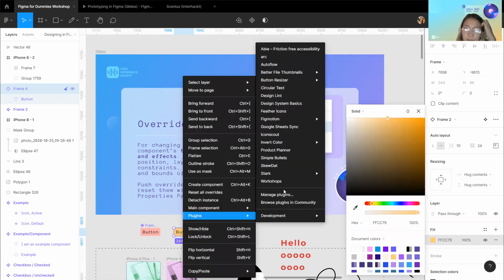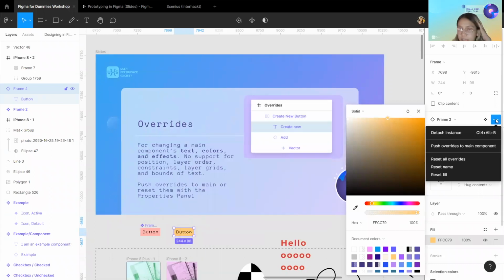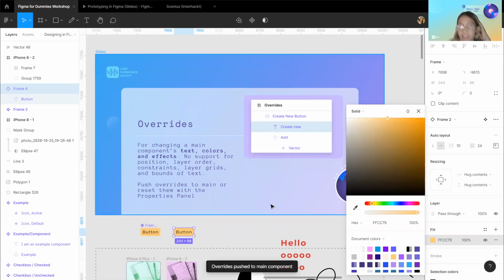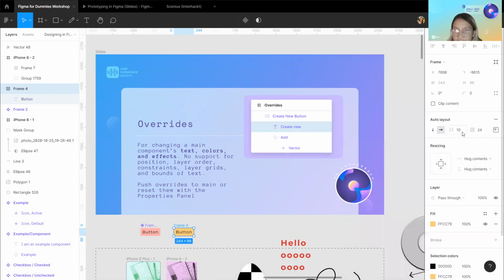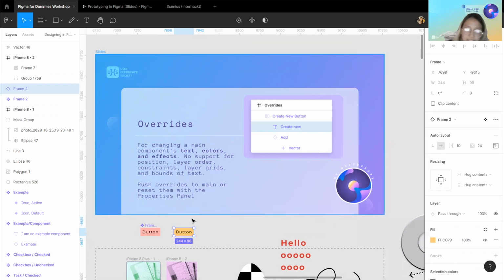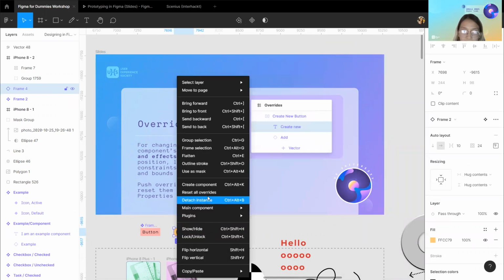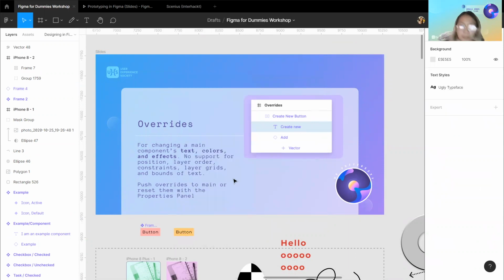If I want to push that to main, I can go to the properties panel, three dots, push overrides. If I don't want to be restricted by the component anymore, detach. You can also do this by right clicking, by the way. Same thing, different options.